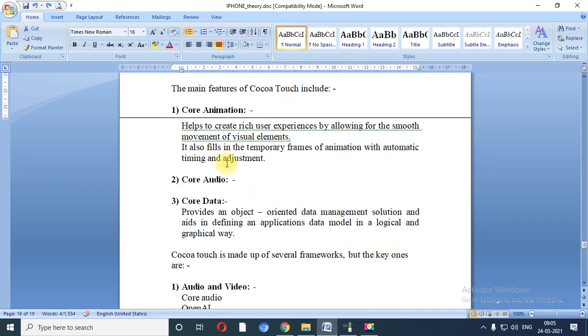There are three main features of Cocoa Touch. Number one, Core Animation, Core Audio and Core Data. Animation means it gives you a smoother user interface or smoother movement of your visual elements, and you have a great user experience when you work with the Core Animation library of Cocoa Touch. If you want to work with audio, you can use Core Audio. Similarly, if you want to work with object-oriented database management solutions, you can use Core Data which is there with the Cocoa Touch framework.